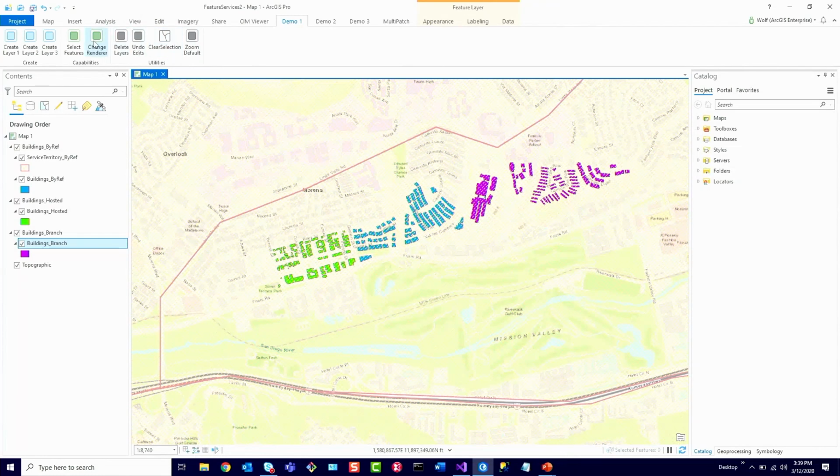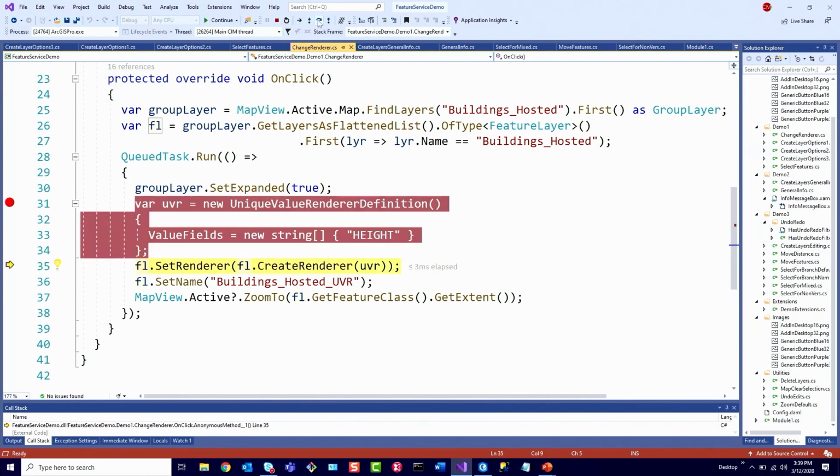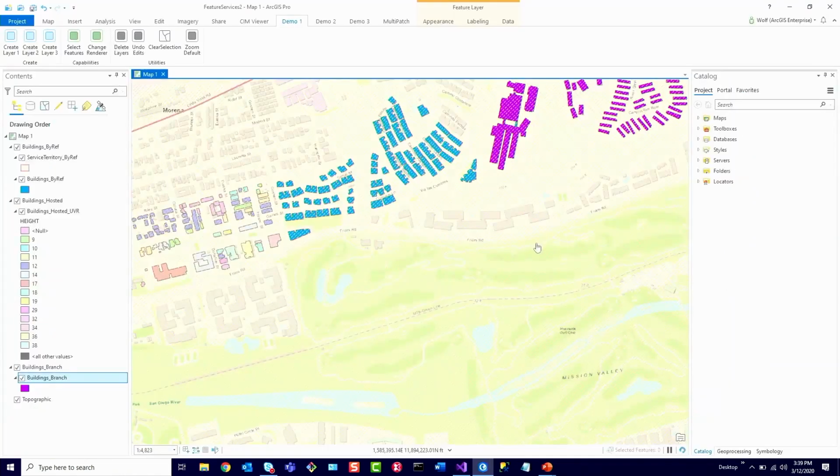Renderer, change render. I'm going to change the renderer of one of the layers. I'm going to change the renderer of the buildings hosted layer. I'll swizzle it to be a unique value renderer. I'll define it on the attribute height. I create the renderer. I set the renderer on the layer. I'm going to change its name from buildings hosted to buildings hosted UVR. And there's the change render. So feature service layers behave the same for the most part as regular feature layers.